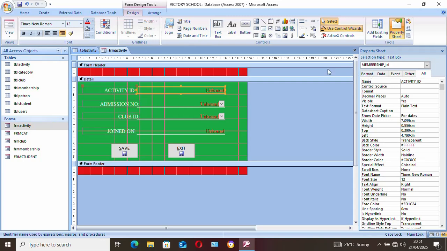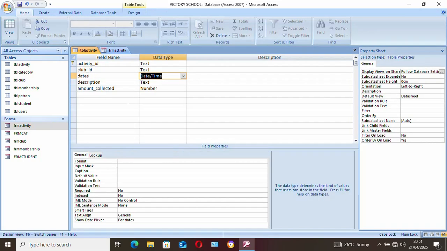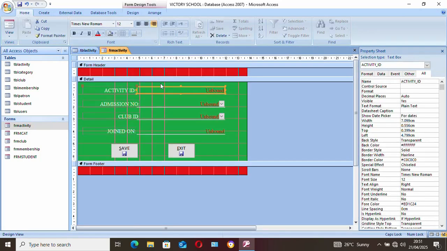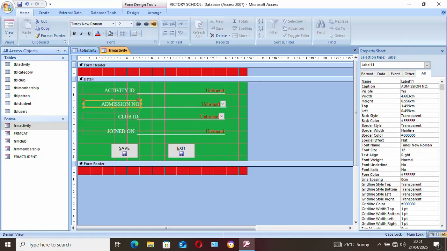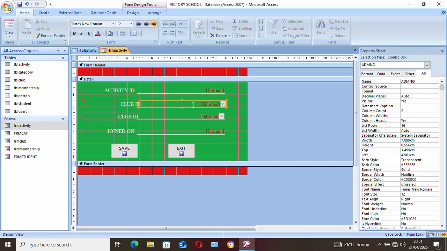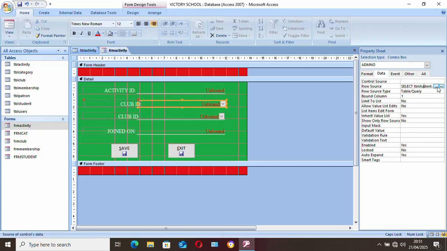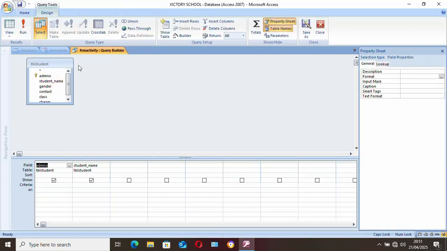Then the second field is the club ID, which should be a combo box. So this one you're going to call club ID, and then you change it from admission number to club ID. Once you come here, you're going to change where you're getting the data. So this one you're going to change from this table to the table. This one you can remove.